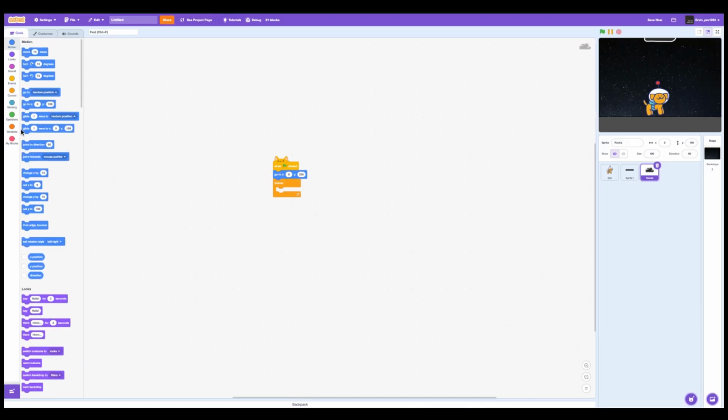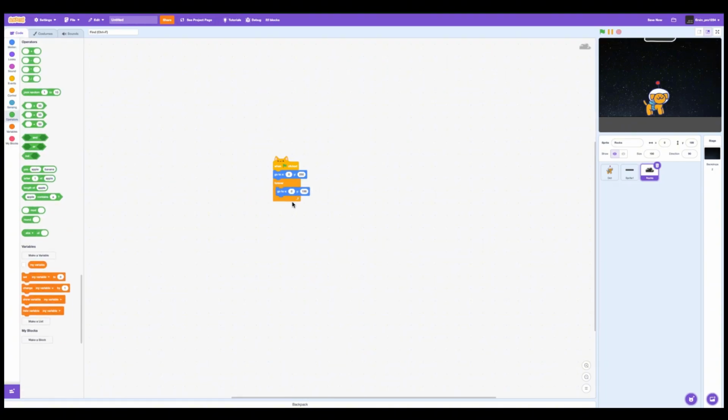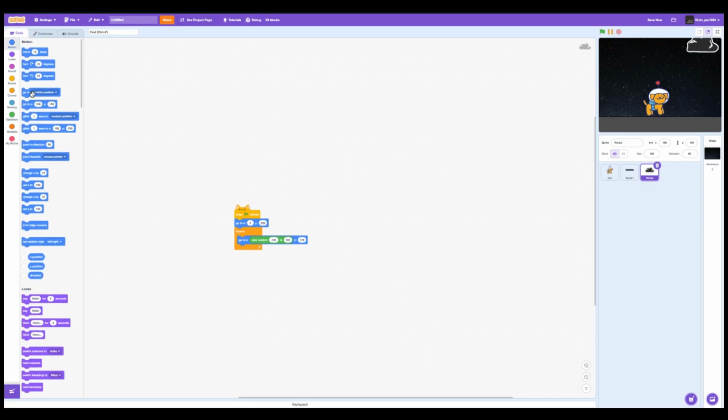Then in the forever loop we do go to x, y, 1, we're going to do y 176, and then we're going to do x, and we're going to do x pick random from the operator tab, negative 161, positive 161, and then we're going to do glide.